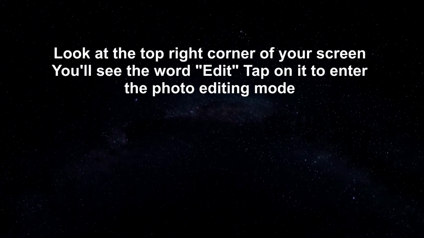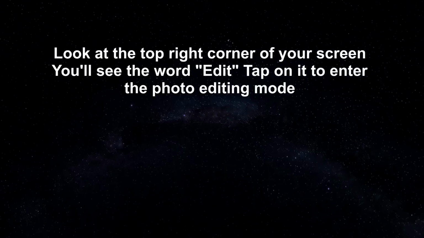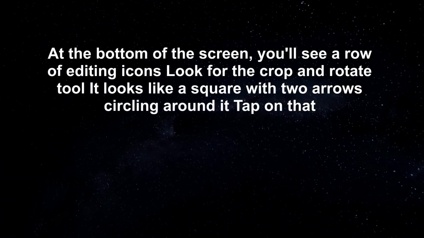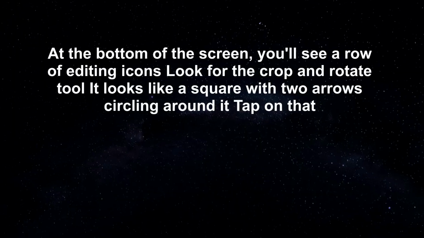Look at the top right corner of your screen. You'll see the word Edit. Tap on it to enter the photo editing mode. At the bottom of the screen, you'll see a row of editing icons. Look for the Crop and Rotate tool. It looks like a square with two arrows circling around it.